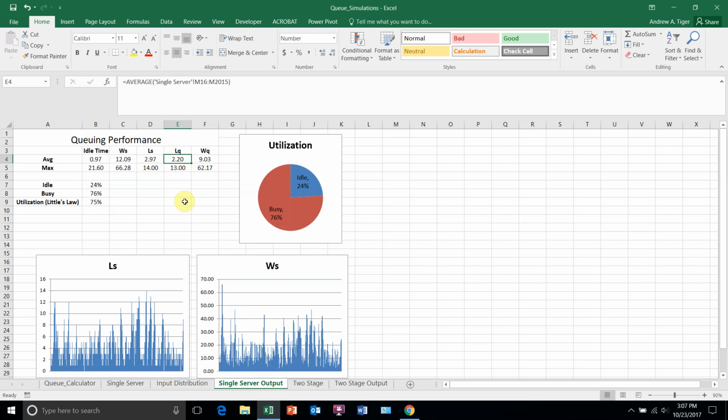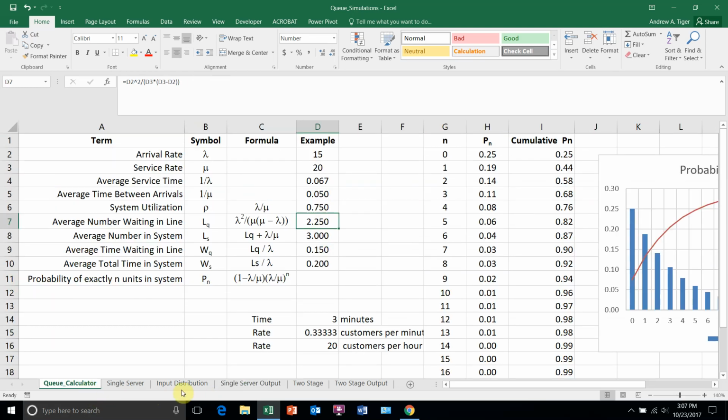Okay, that's how we can model a single server system using a calculator. This is how we can now model it using simulation.